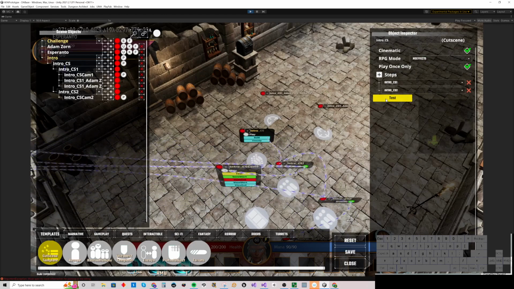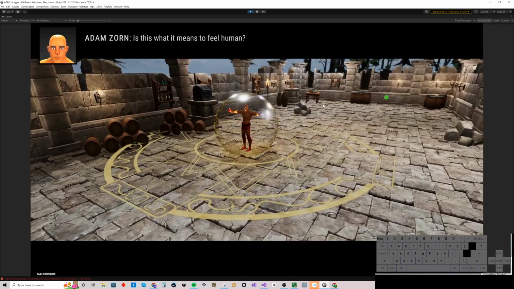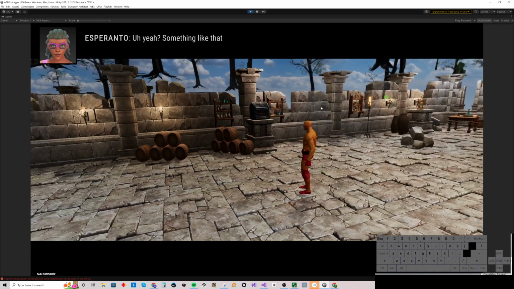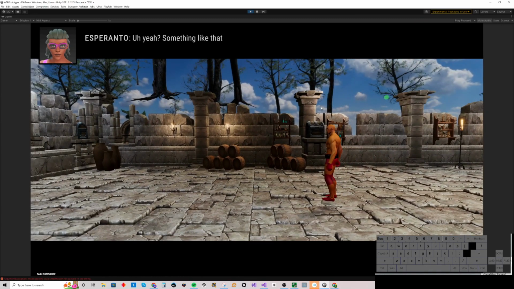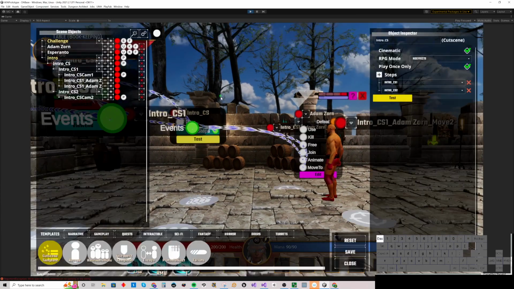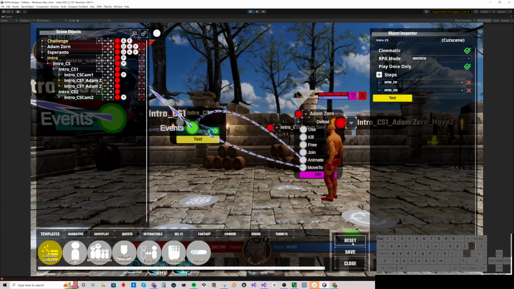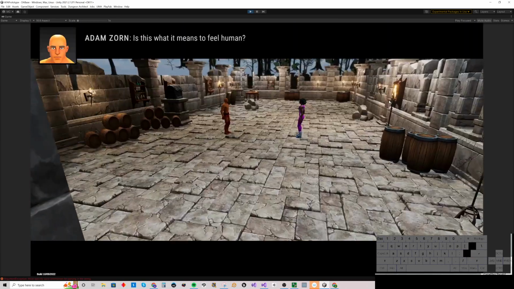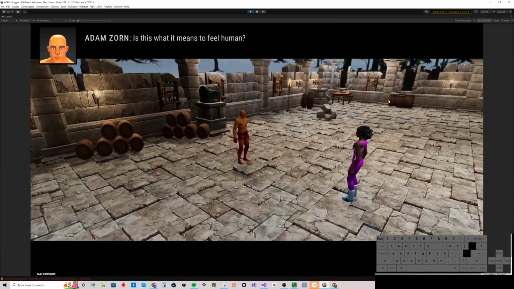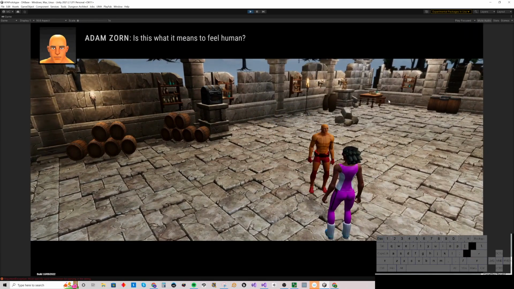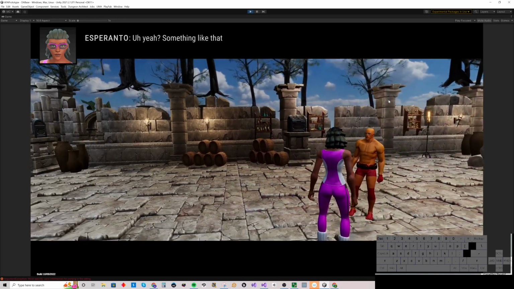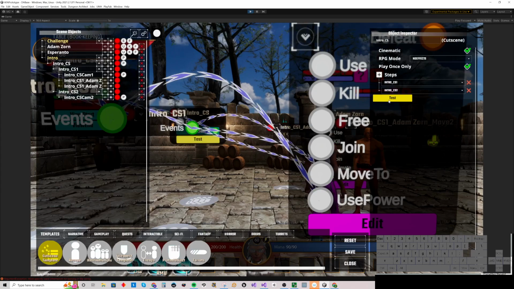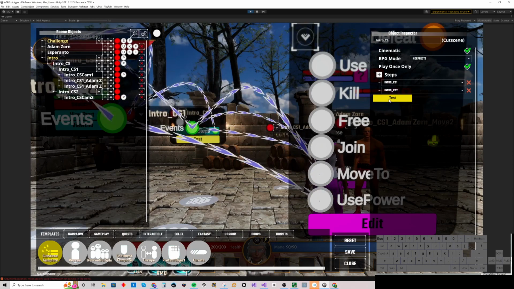Let's test that again, one final time. This is what, oh, she's run off now. Whoops. Right, that's tricky. I'll just get out of there and reset. And test again. Is this what it means to feel human? Runs over there. Esperanto uses her power on him, but you notice he doesn't get stunned now. It just has the effect of she's using telepathic power on him.